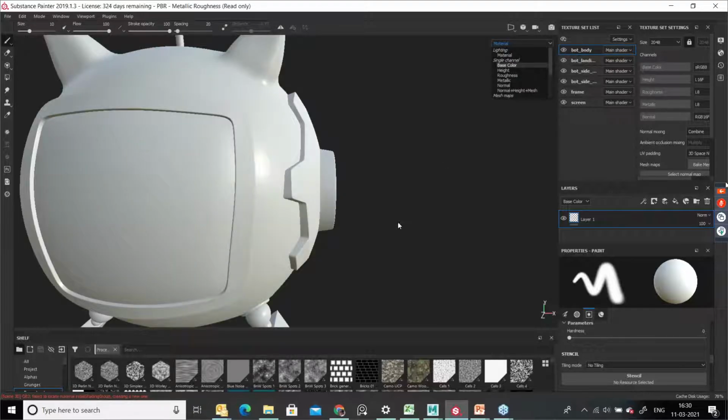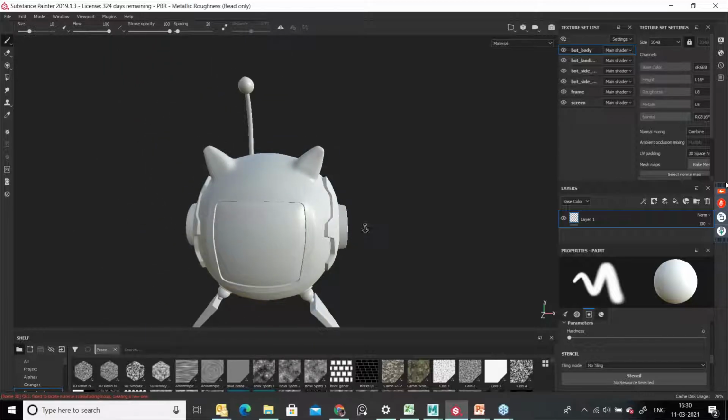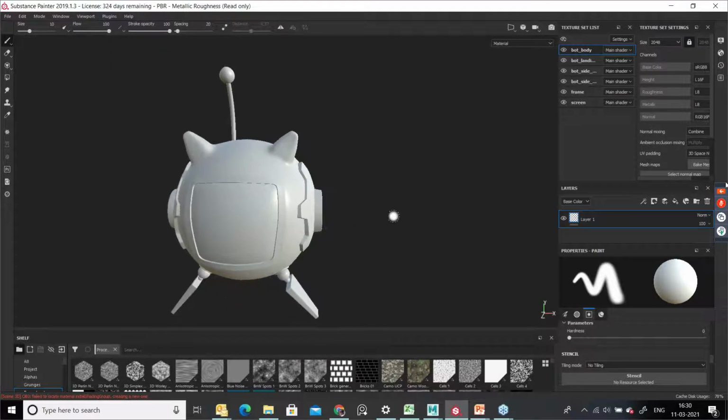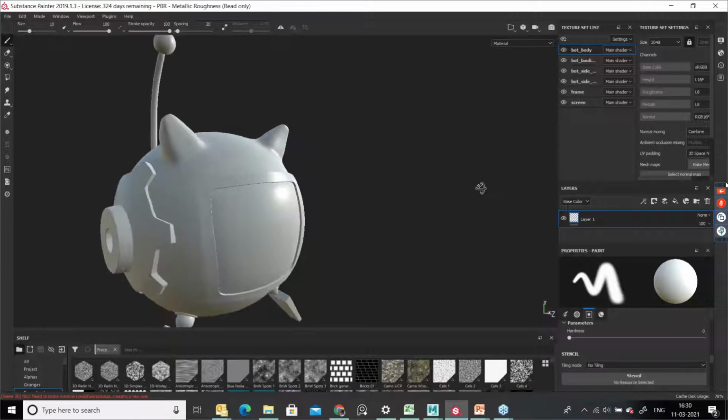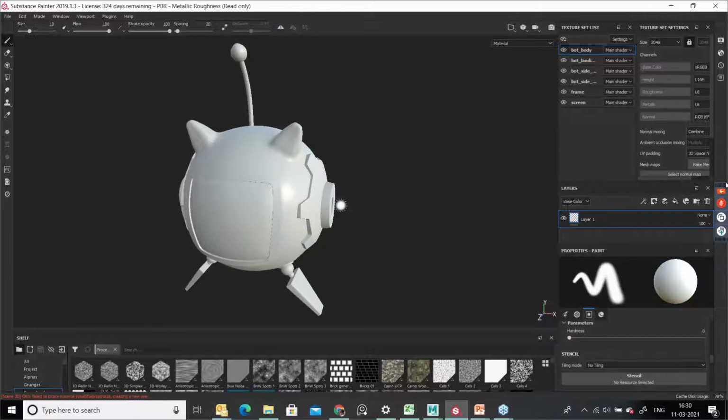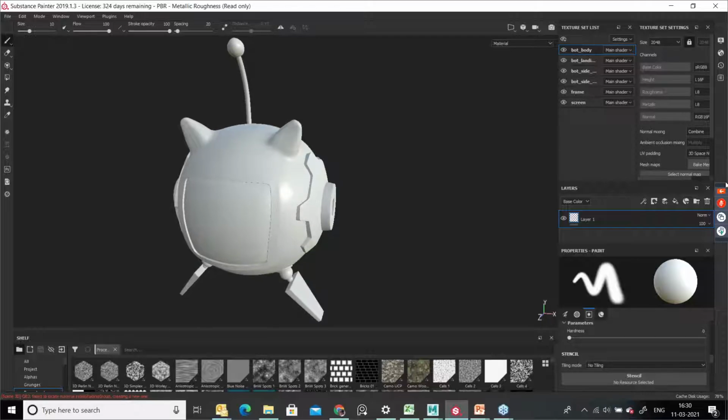So F5 is the shortcut. You can just go with F5. Okay, and here we have a few more options: free rotation and constraint rotation. But we will go with constraint rotation only. Free rotation won't give much control. So go with constraint rotation.